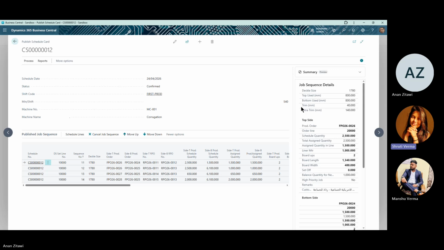Just after publishing the schedule, the system will automatically create the release production order, which you can also see in the published schedule page. If you check the bottom line, there are fields available: side top production order, side top RPO number, side bottom production order, and side bottom RPO number.